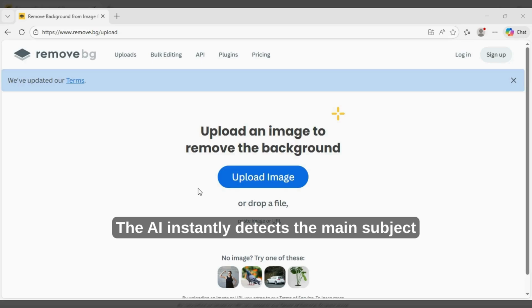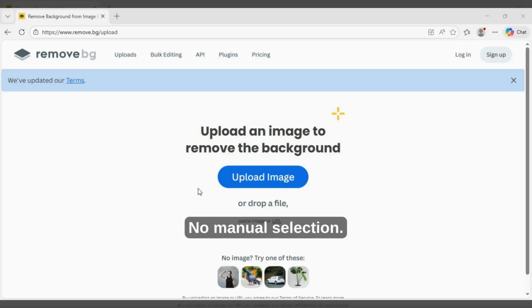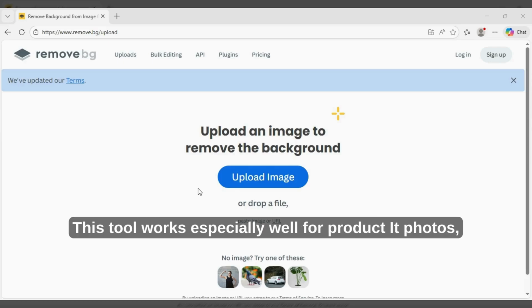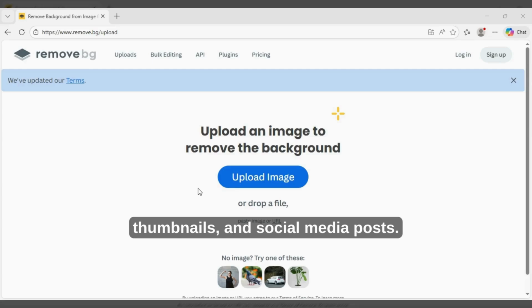The AI instantly detects the main subject and removes the background automatically. No manual selection, no design skills, and no software installation. This tool works especially well for product photos, profile pictures, thumbnails, and social media posts. So if you sell products online, create content, or make presentations, this can save you a lot of time.